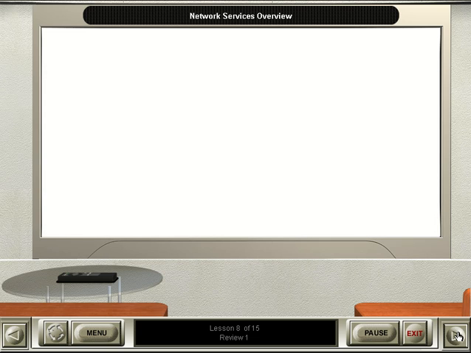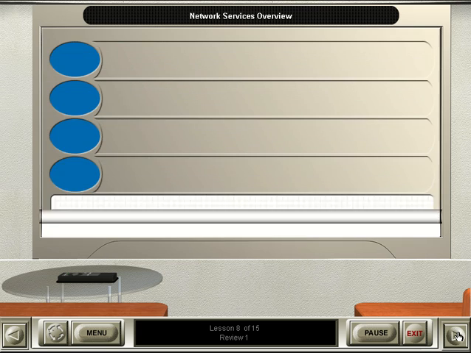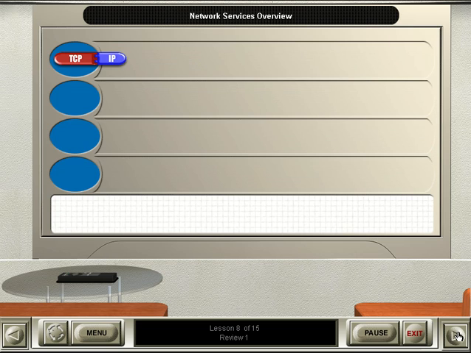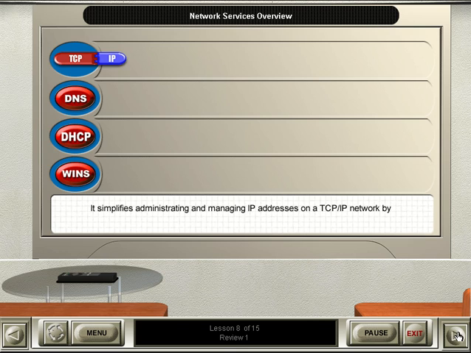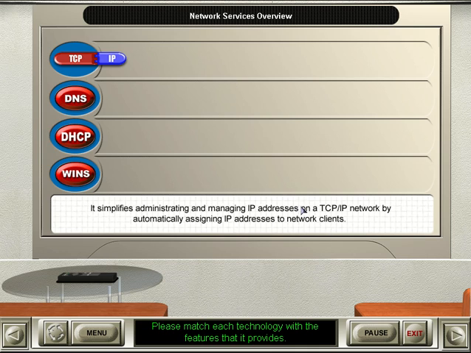We've just reviewed some of the most important networking technologies used in Windows 2000. Let's review some of this information. Here we have the technologies that we've just covered. So let's see if you can match each technology with the features that it provides.